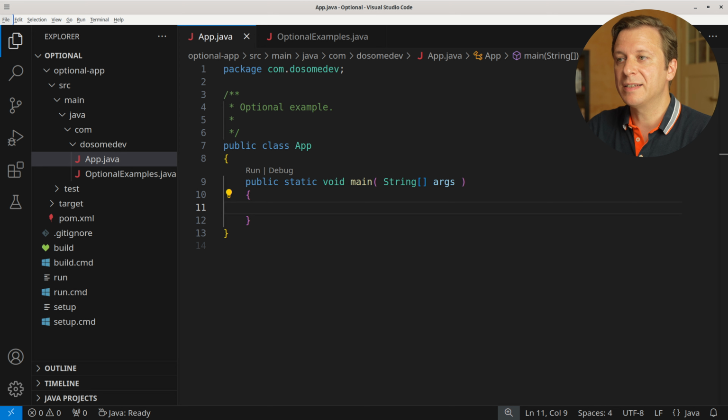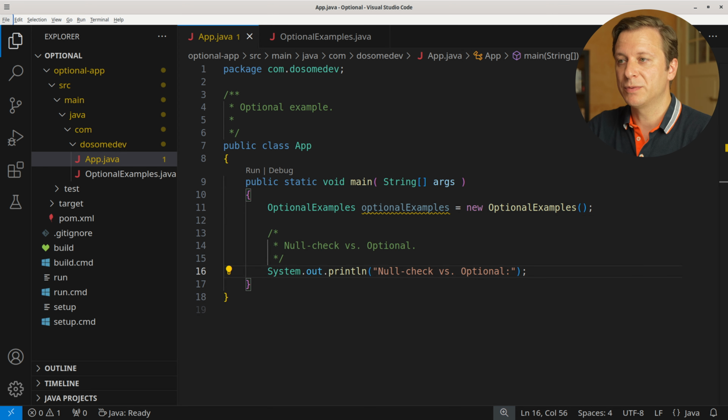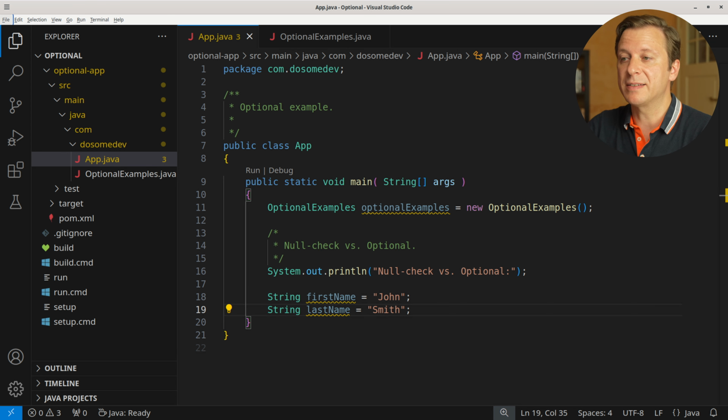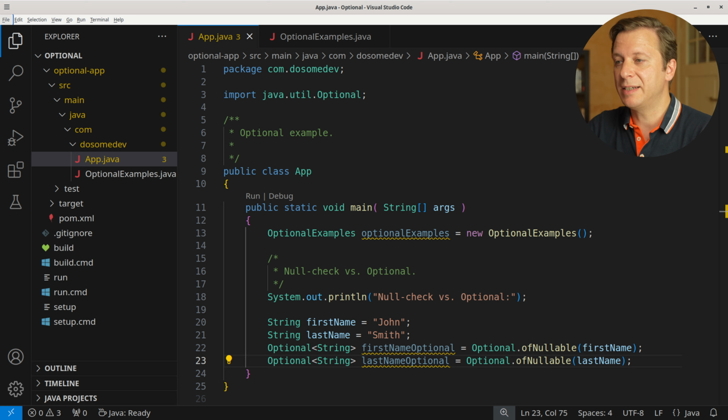The first thing we need is an instance of the OptionalExamples class, and then we announce what we want to do, null check versus Optional. We then define the string variable firstName and place John into it. After that, another string variable lastName in which we place Smith. And then we do the same thing using Optional. To get the value, we use the ofNullable method, in which we place firstName, which we then save in the firstNameOptional variable. We also do the exact same thing with the last name, and save it in lastNameOptional.